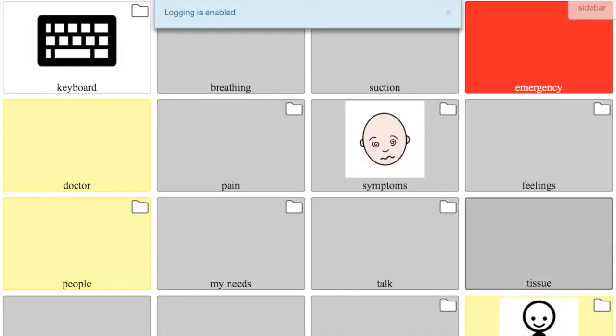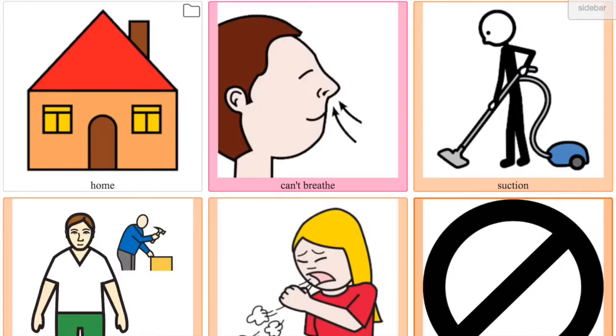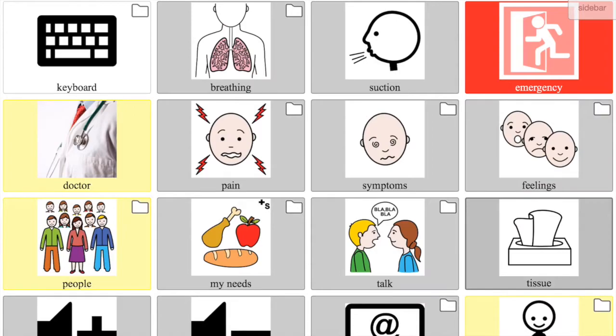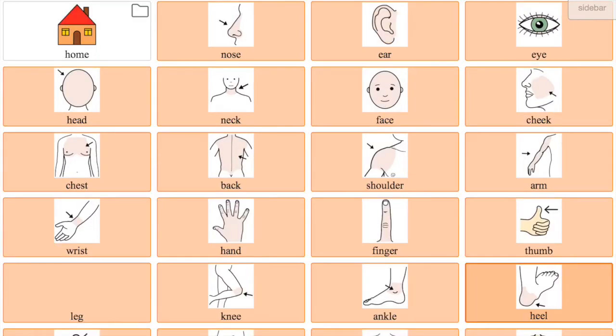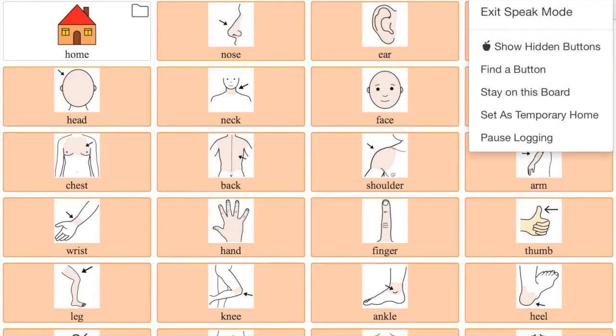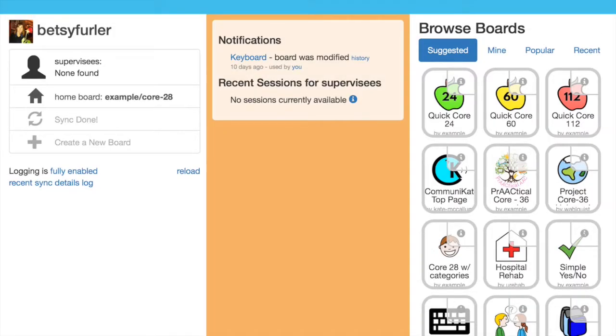Let's look at the hospital rehab board. So these are customized for things that someone might need in a hospital situation. Can't breathe. Or Emergency. Situation. Again, if they have the little folder icon, it's a folder. So I have pain. Let's look at pain. You can use this to say where is the pain. So extremely helpful in some of those situations where you might need a quick board for someone who's hospitalized.